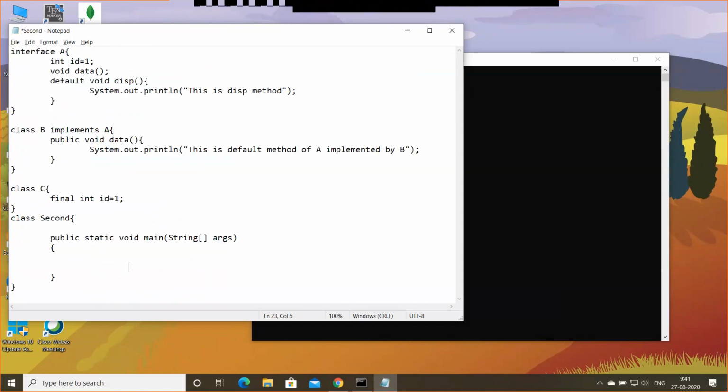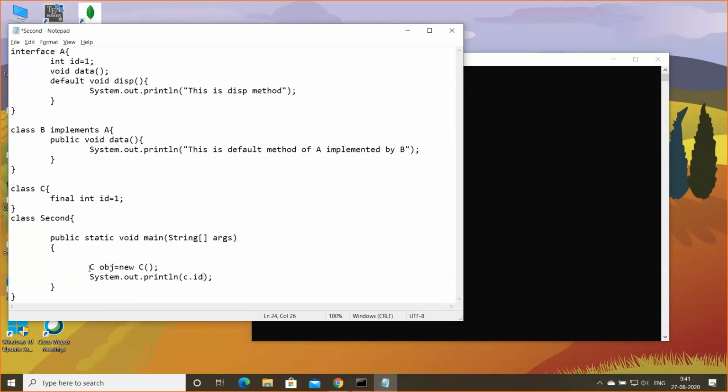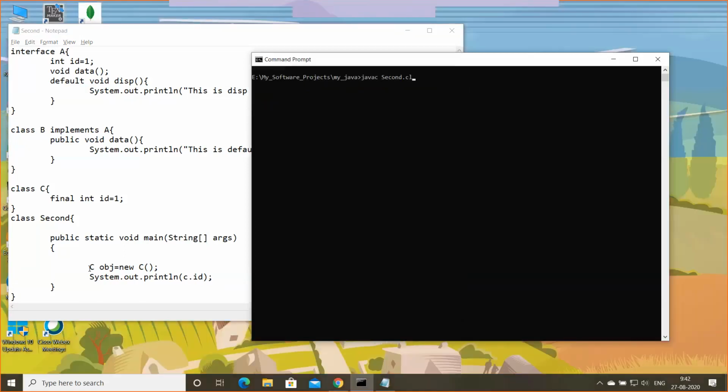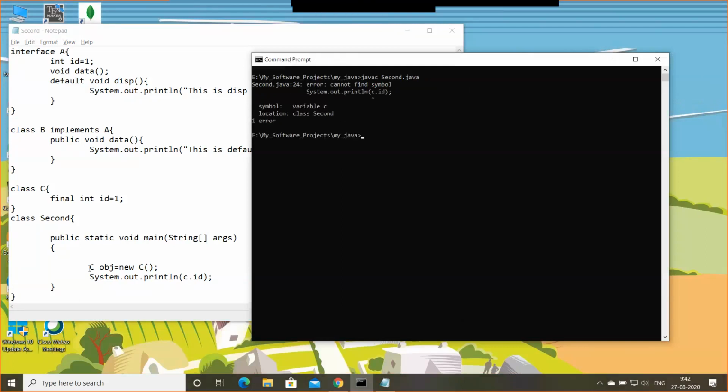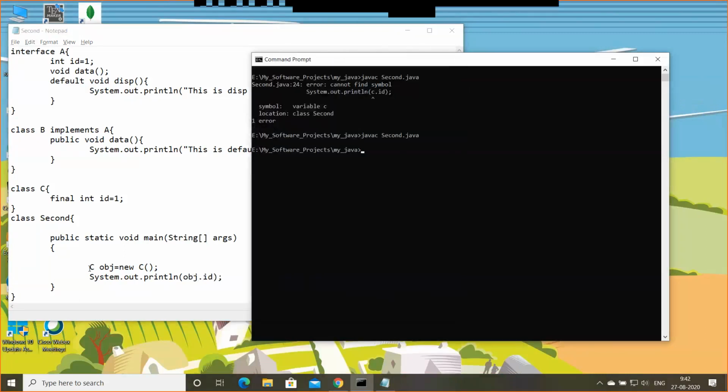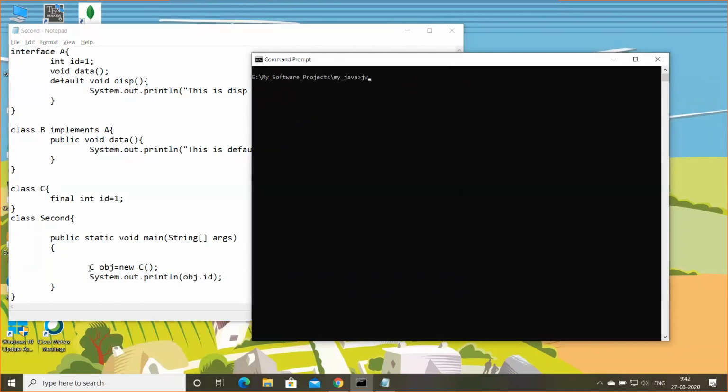And now let's create two objects of class C. C object is equal to new C. This is the first object, and we'll be able to print the value of the final variable, C.id, right? And let's compile javac second.java, and sorry, C.id, cannot find symbol. Sorry, the biggest mistake: I should use the object here, not the class name. Java second, and now we should get id as 1.